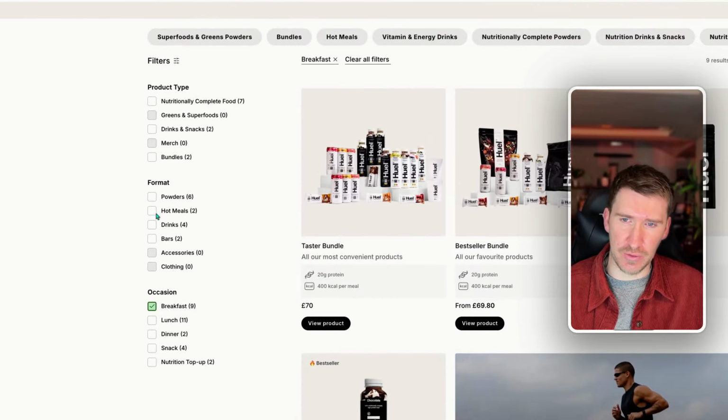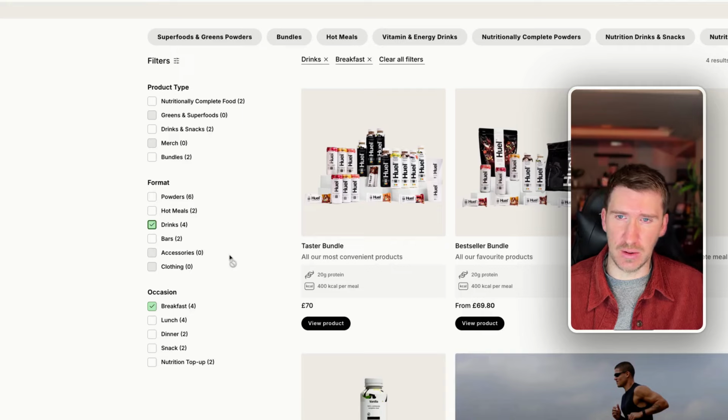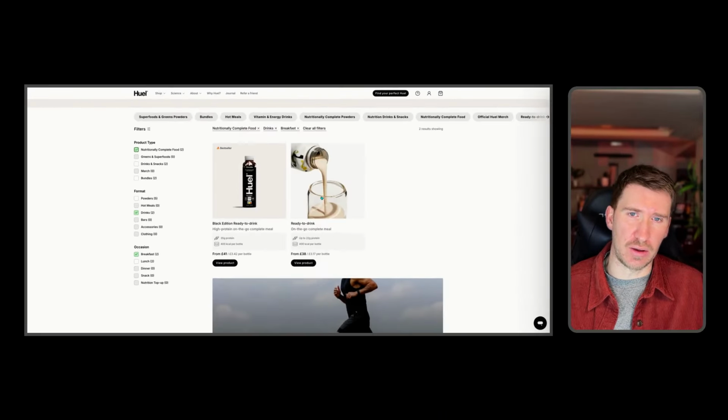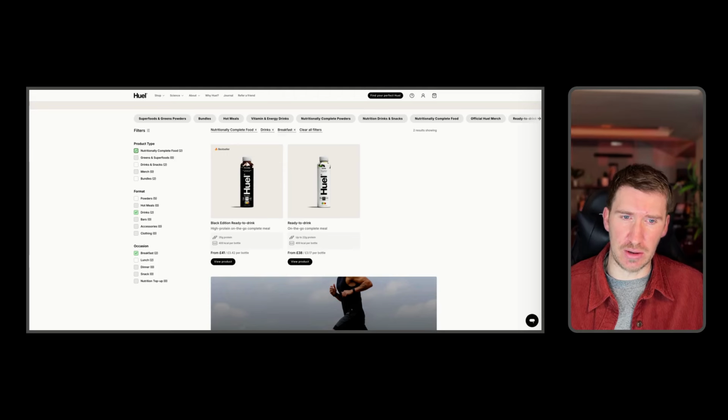I want to be able to click on breakfast. You'll see it removes some of these. I want a particular drink and I want to be nutritionally complete food. It's like, okay, these are my only two options I can now go for. It makes it so much simpler for me just to hone down, focus on what I need to focus on. So that's a really nice way of doing it.